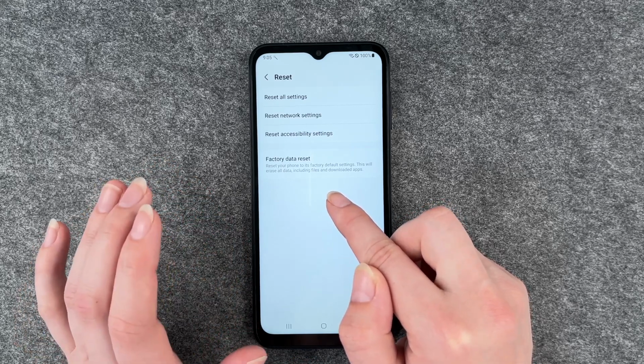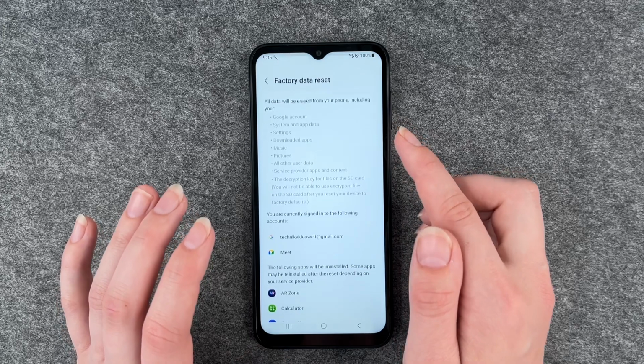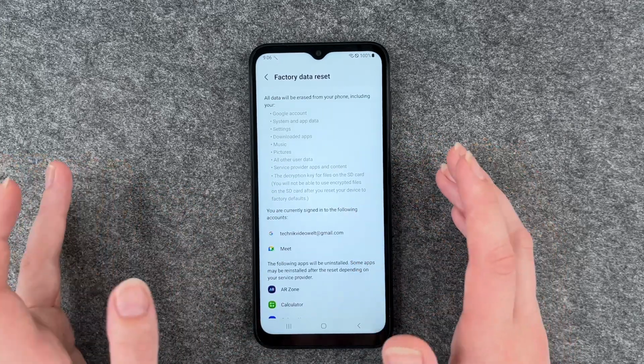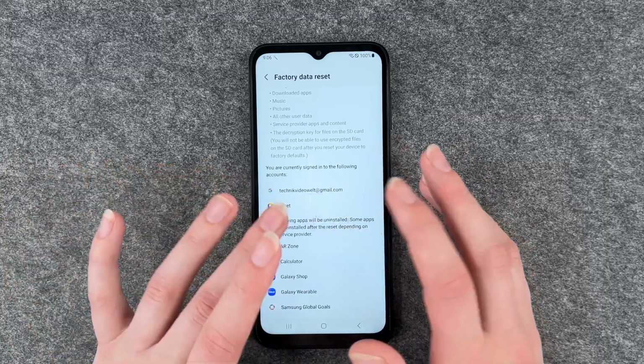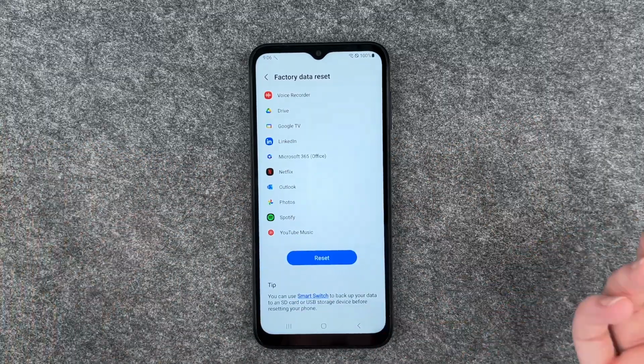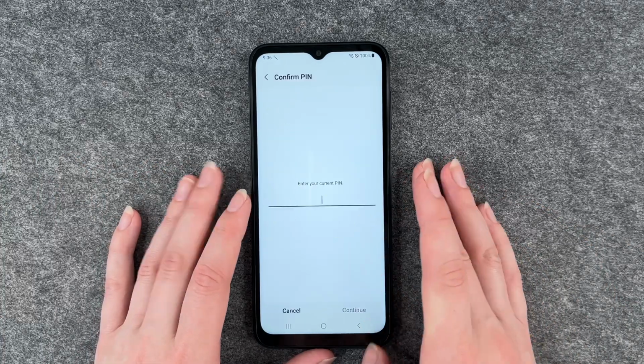This will erase all data, including files and downloaded apps. So this is all that's gonna be deleted. Obviously, also your Google account, and the apps will just be reset. Now we can say reset.